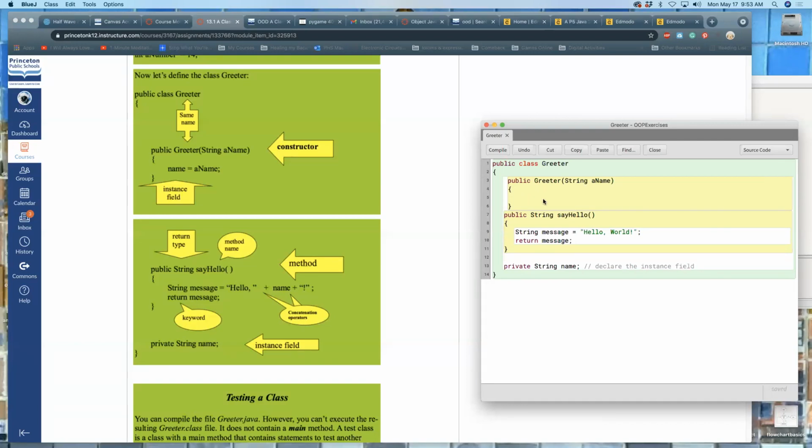How do I do that? Somebody give me an idea how to do that.